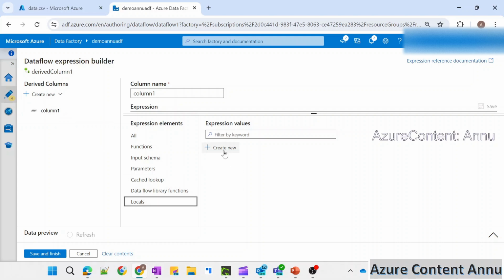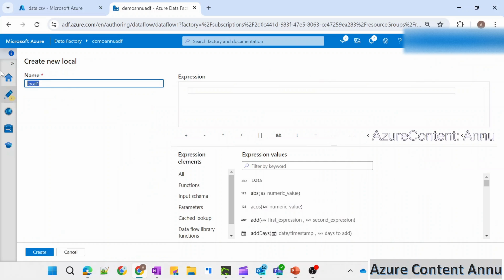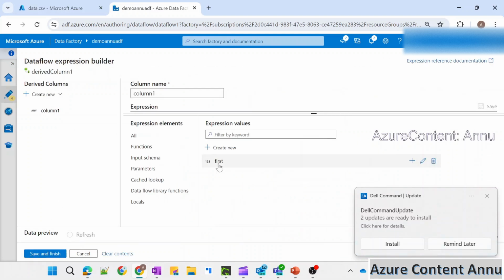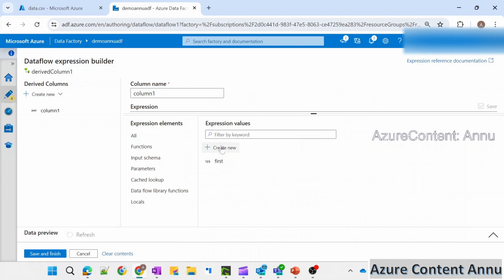Okay, so let me create a new local and let me term it as first. Okay, and here we will write the original expression, which is locate O in the string, this data column, and we don't need the third parameter here to determine the first occurrence. Okay, so once we create this local variable, we can use this variable to write the expression for the next variable. Okay, so let me create this first. So you can see first local variable is created.